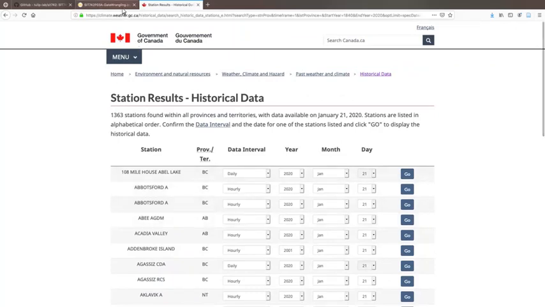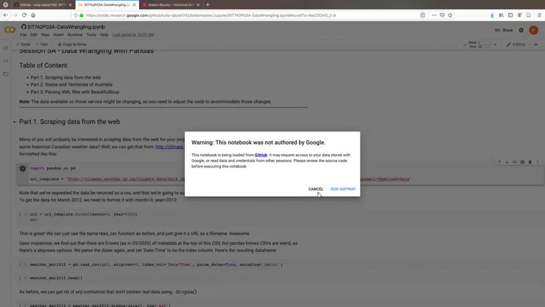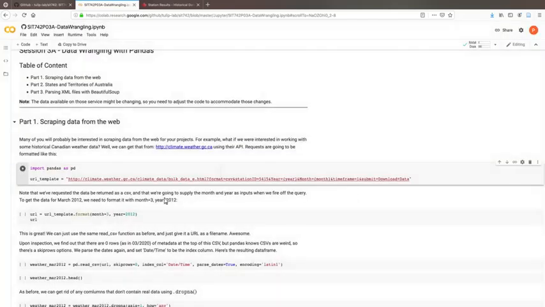But this website does provide an API, and when we put a URL query with the format just like this, and we specify the year and the month, they will be able to generate the CSV file for us to check and to do further analysis. So I just run this one. It's not authorized by Google, but I will run it anyway.